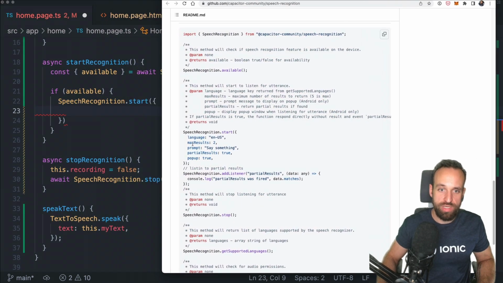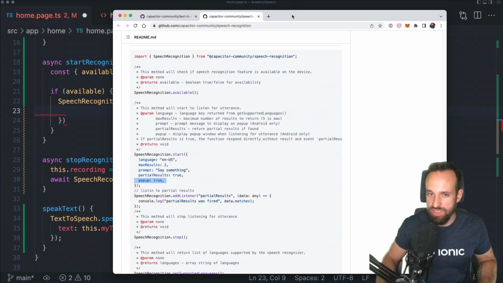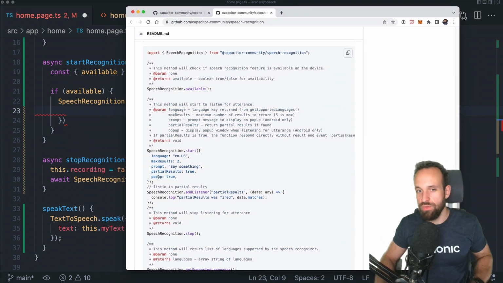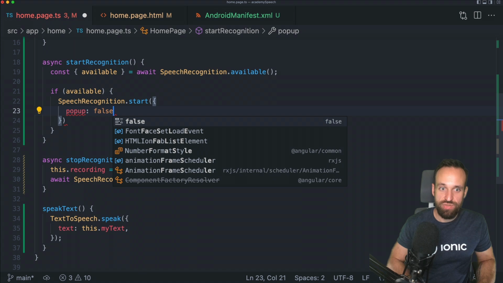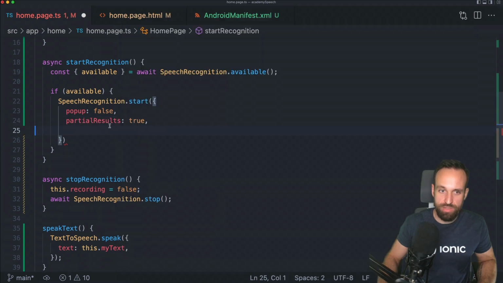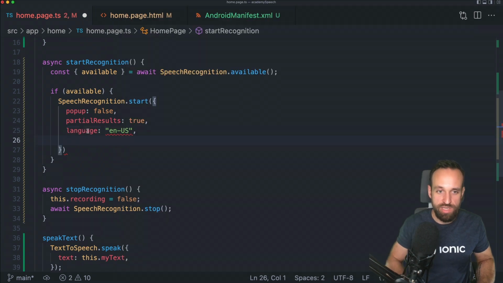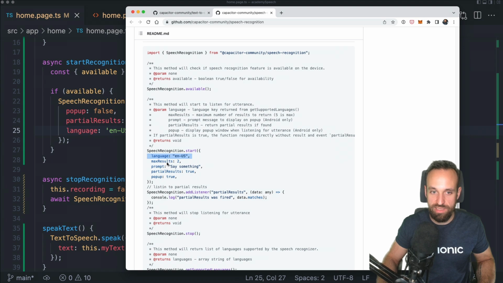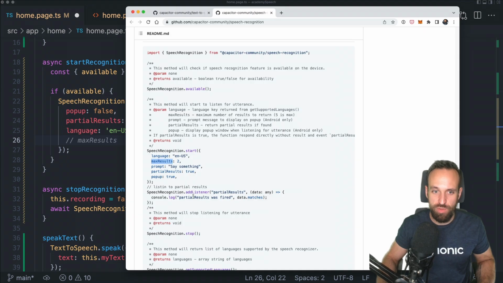So we got language, we got maximum results, we got a prompt, partial results, and pop-up. Especially prompt and pop-up, they work together, and I think they only show on Android. On iOS, it will just listen in the background. On Android, this will actually show a Google overlay and the results captured. So you don't really need this, and I'm gonna also set it to false because I noticed some problems with pop-up true on Android. We're gonna keep partial results because this will automatically give us the latest results from listening, and I will try to use my best English US accent. For maximum results, I'm gonna leave it out for now because I don't think we have to pass it.